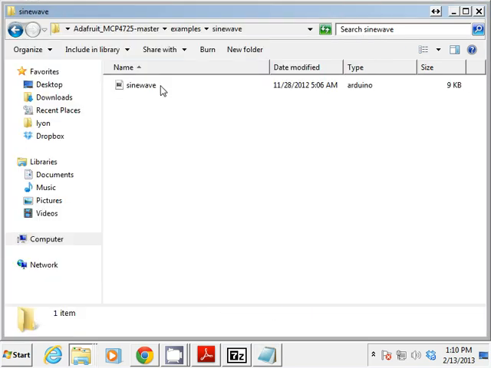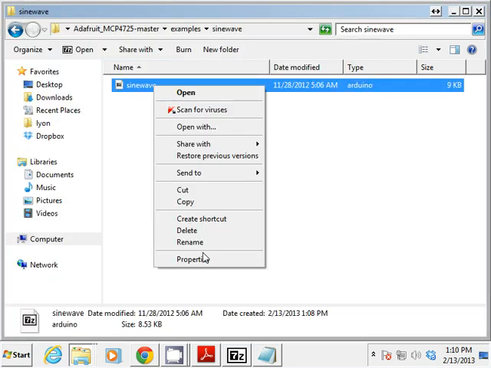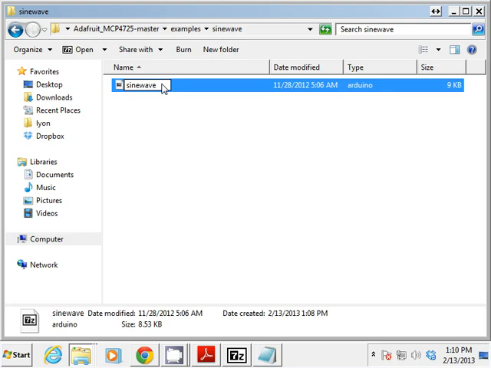So if I rename this with a text, it still doesn't see it. Do you all know how to use Windows? How do you change this file so it ends with a .txt?